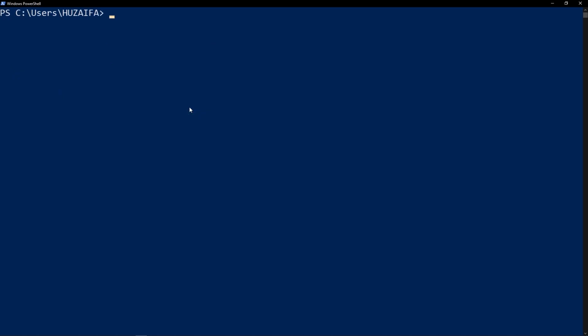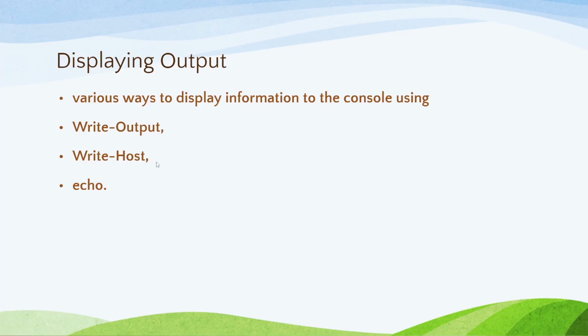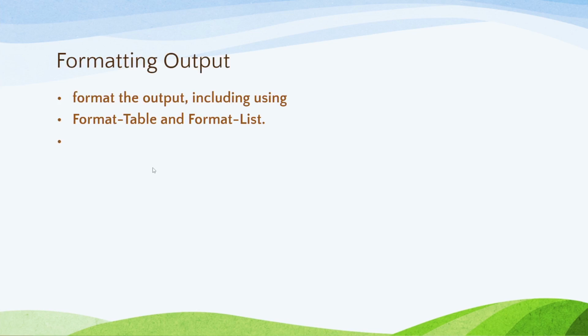Let's test another one. Write-Output $name, nothing shows. So convert this to string. See, it's working. Now use echo $name, nothing working. If we write echo hello world, see, it's working. So this is the basic input and output in PowerShell.